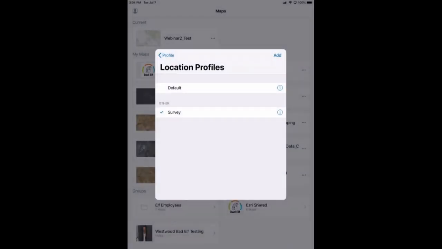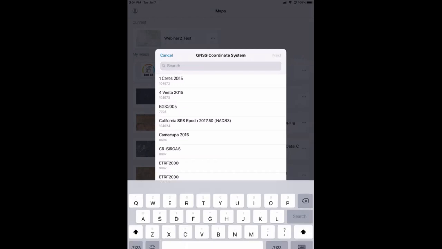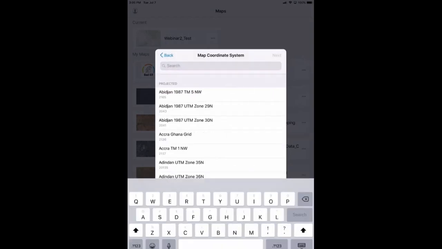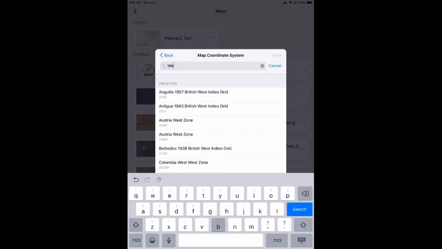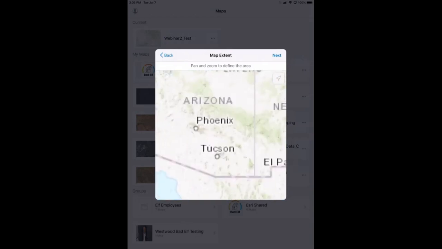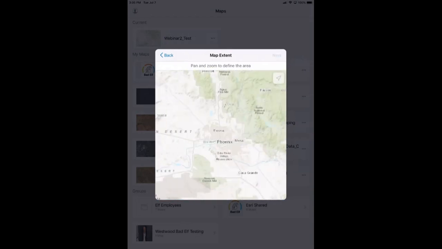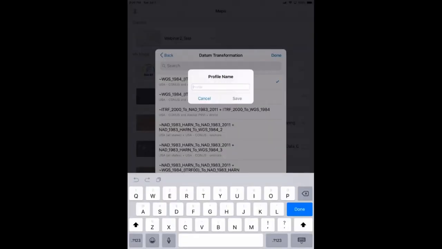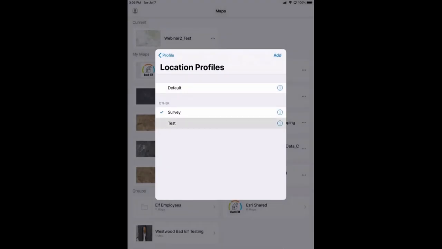Just to go through that with you, I'm going to click Add. Okay, and then under search here, I'm going to look for 6318. There it is. The map coordinate system is going to be Web Mercator Auxiliary Sphere 3857. You can then zoom into that part of the world. We're in Arizona. Click Next. And the very top option there is the one I read to you originally. I'm going to select that. Done. And you can name it, and I'm just going to call it Test. I'm going to click Save, and then I'm going to select Test.